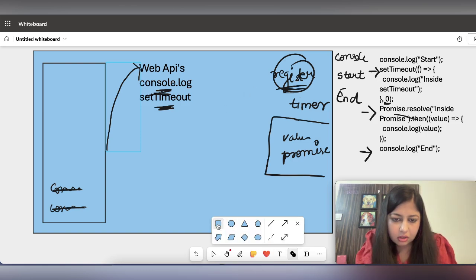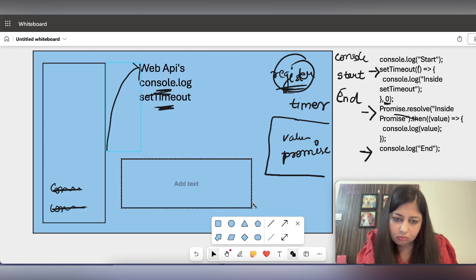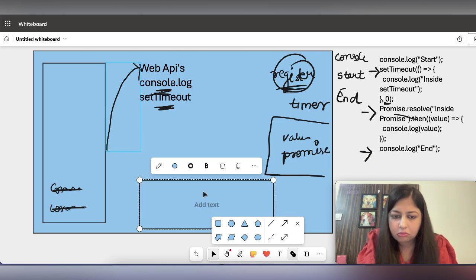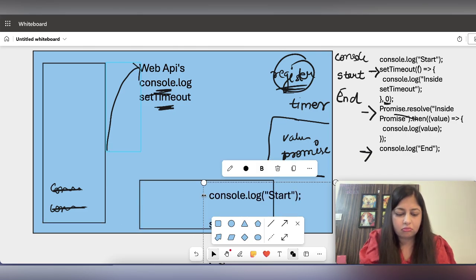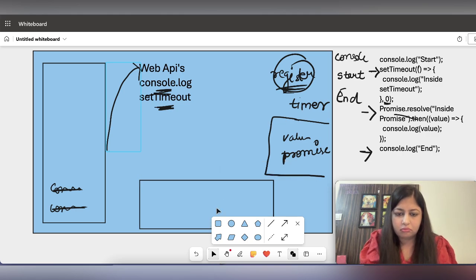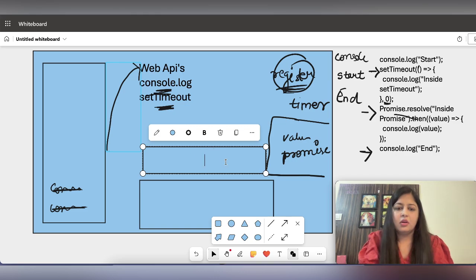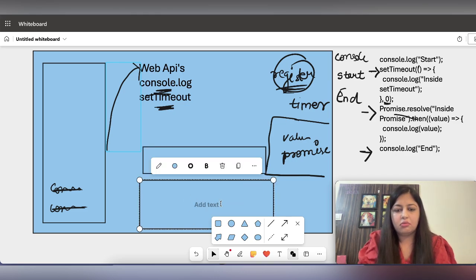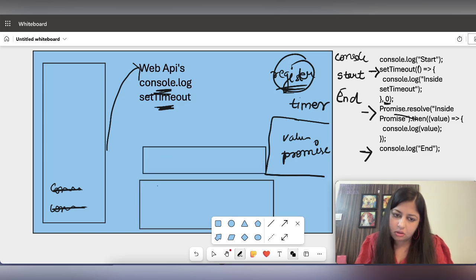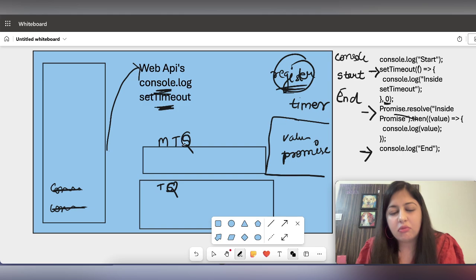Let me just create the task queue. Here is the task queue. And here is the MicroTask queue. Okay, I'll just write it: task queue and MicroTask queue. Okay, so what will happen?